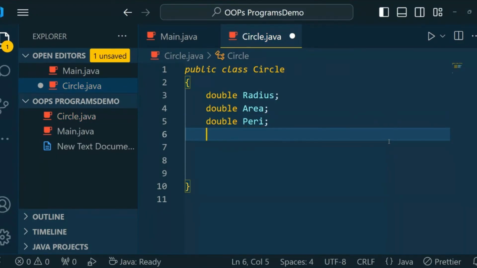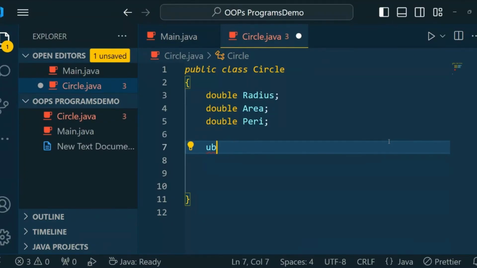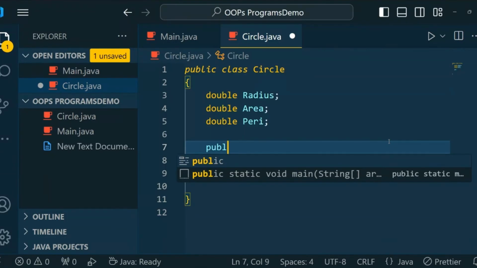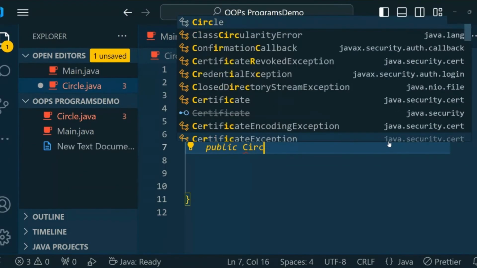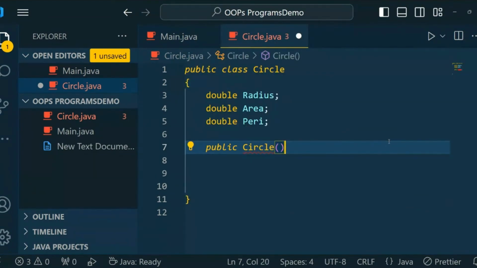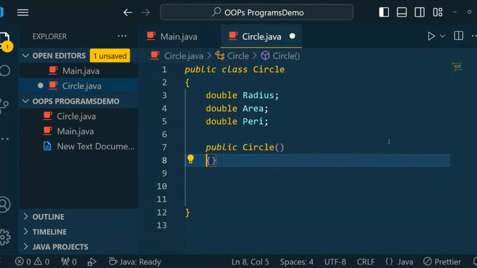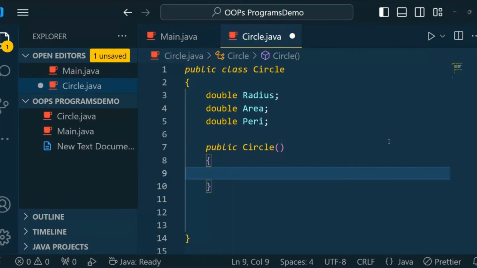Then here two types of constructors I'll introduce. One is the default constructor. How can you make a default constructor? As I said, you write it like this: public, and then the class name. You have to see exactly, and this will become a default constructor. You are not doing anything here in this case.